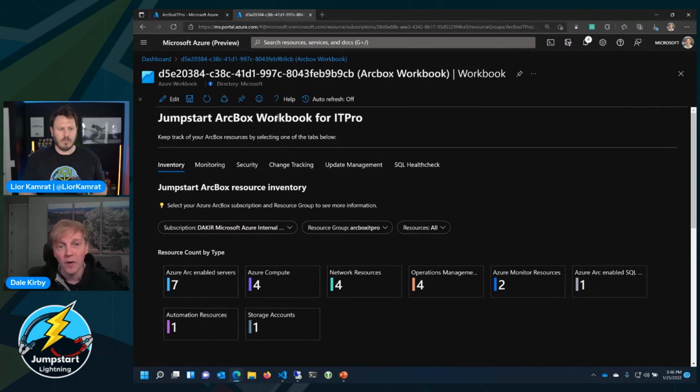Sometimes we call this a unified operations strategy, having Azure as that window into all of your resources, on-prem, hybrid, multi-cloud, it doesn't matter. Azure Arc's got you covered. And so with this workbook, I've got a single place to go to check across my entire server inventory.